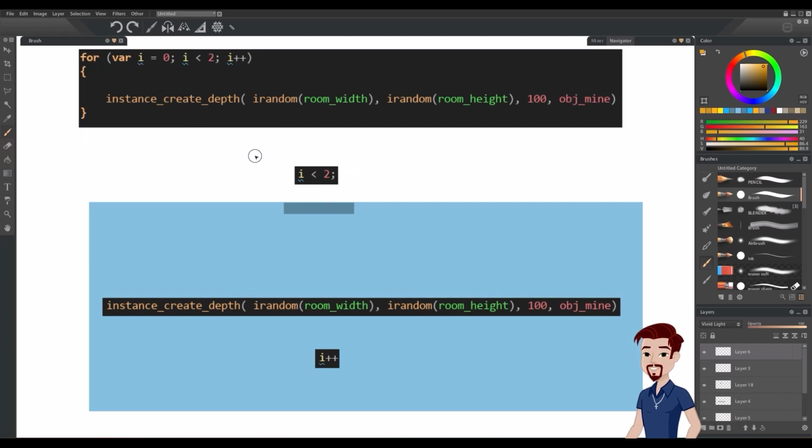So basically, what a for loop is going to do in this case, inside of a step event, is create 2 random mines in the room every frame. That means in 1 second, you're going to have 120 mines in the room, which is crazy, right? Because our game runs by default at 60 frames a second, and since it's creating 2 mines per frame, that's 60 times 2, so 120 mines per second. That's insane. That would blow the game up, right?